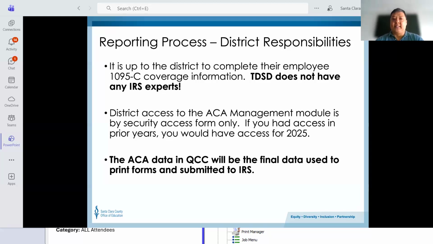And finally, like I said, the ACA data that you upload in QCC will be the final data used to print forms and submit to the IRS. So we're just going to use the data that you give us, and like I said, we're just the conduit to help you process this stuff. We're not responsible for any of the data that you put in there.